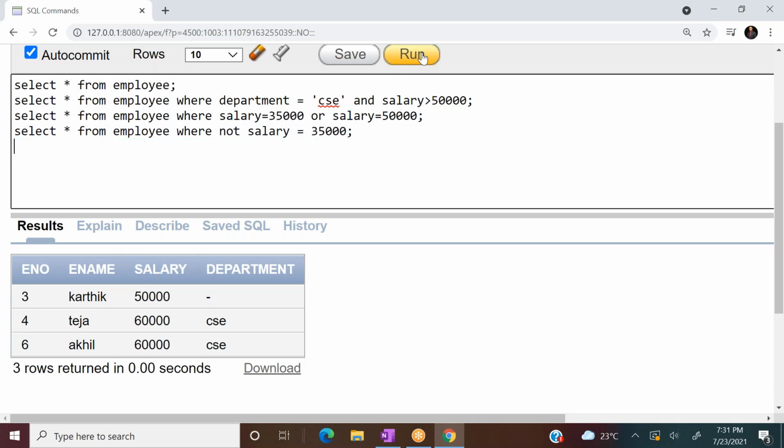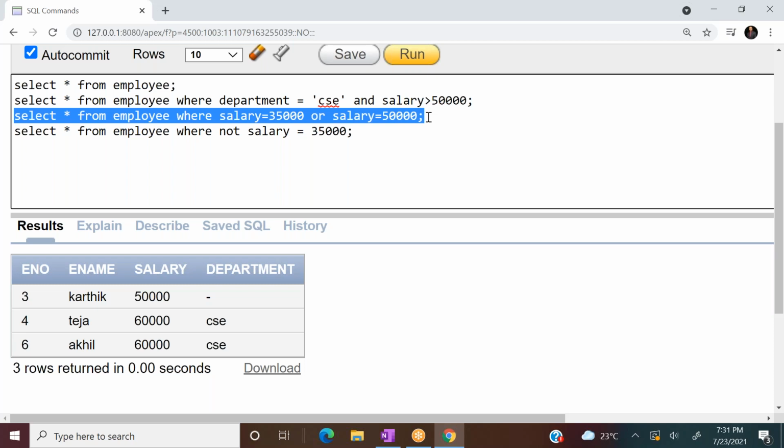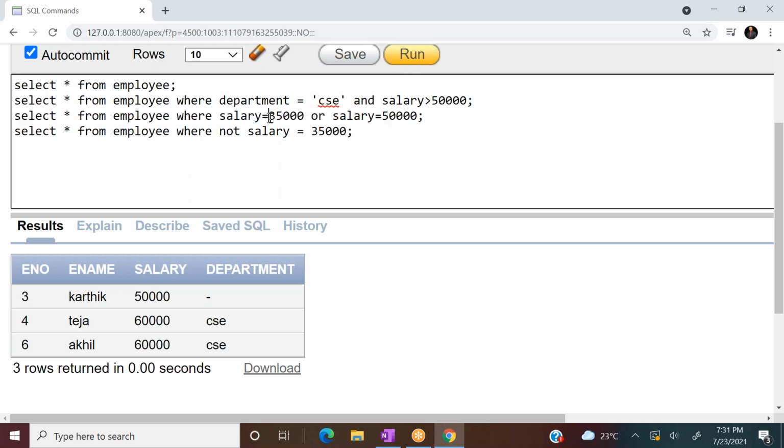Next, if I wanted to display all the employees of salary 35,000 and 50,000, previously we have written this query: salary equal 35,000 or salary equal 50,000. So instead of writing such a bigger condition, if the same attribute has to be compared with more than one value, sometimes 2, 3, 4 values also, then in such a case you have to use an operator called IN.